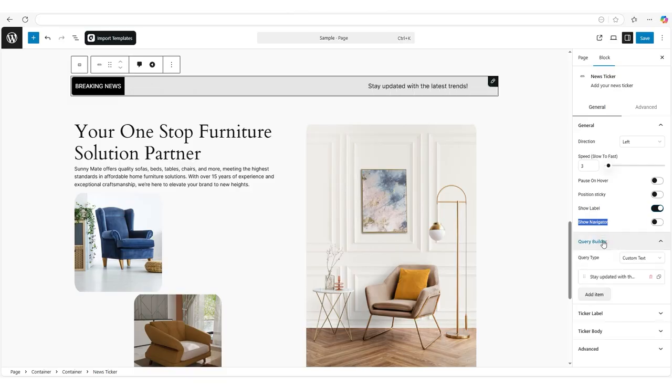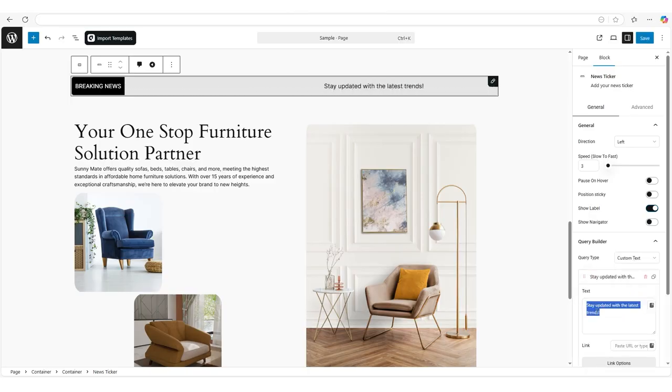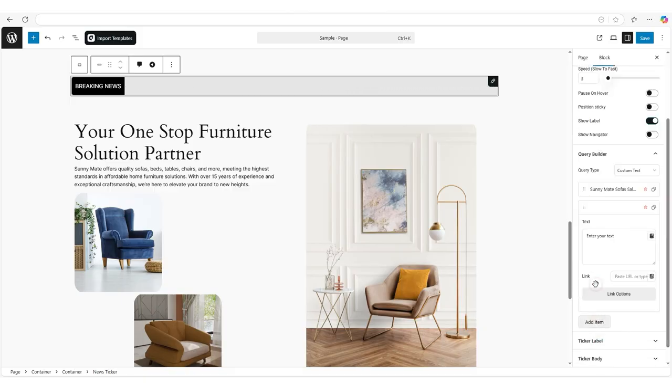Now in Query Builder, choose query type as custom text to add your own headlines. Add a ticker item, set the text, and add a link for more details.